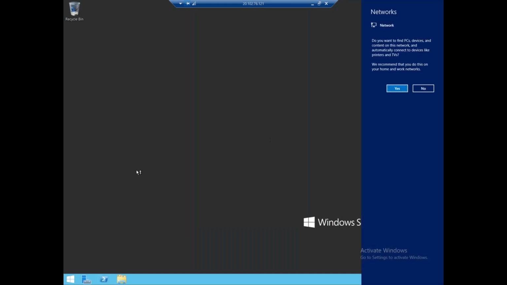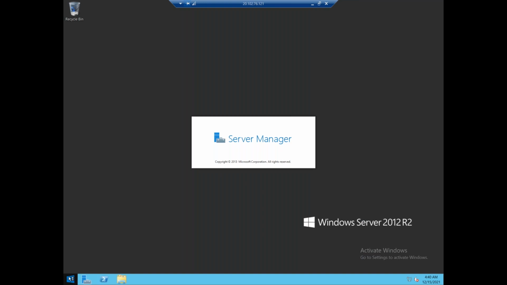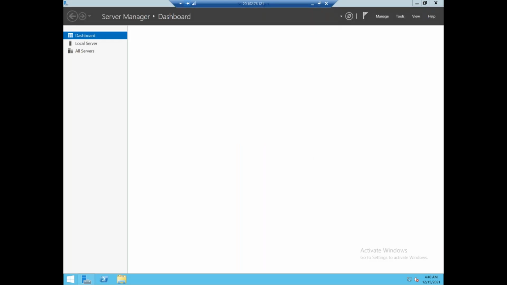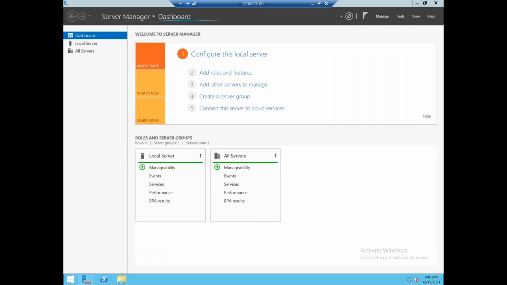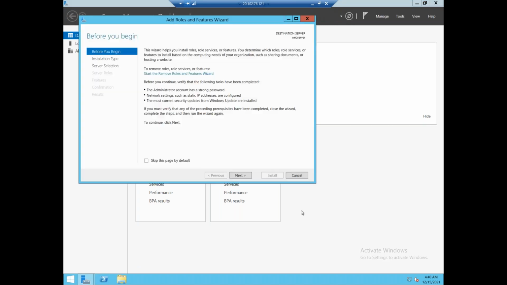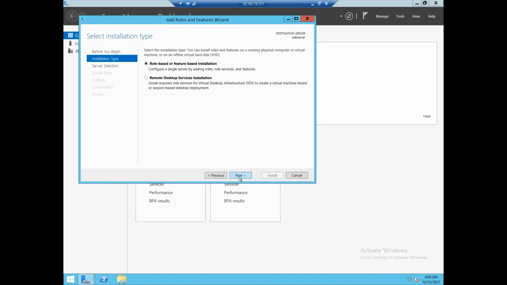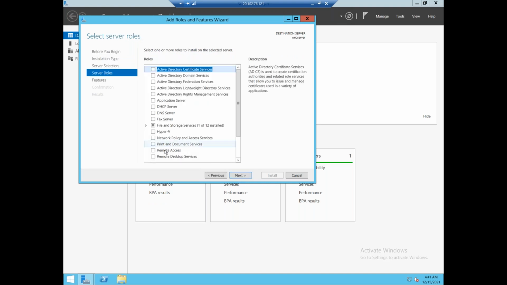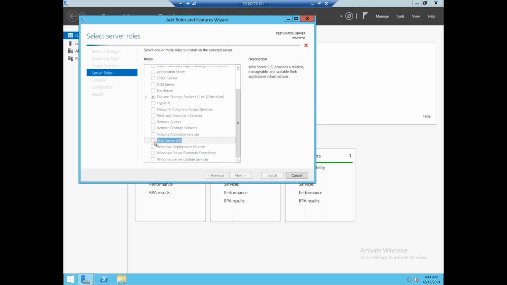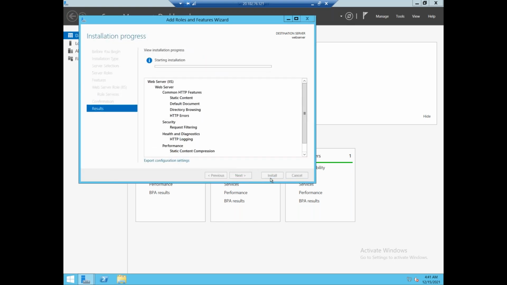Now I'm just installing the IIS service in this system. So I click on the Windows tab, then click on Server Manager and then go to Add Roles and Features. After clicking Add Roles and Features, I select the web server IIS role and then install the web server IIS service. Click next, then next. We tried these steps many times in our previous lectures on web servers, and now next and install.